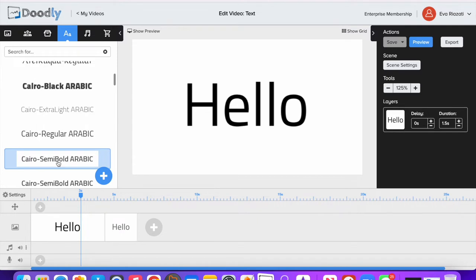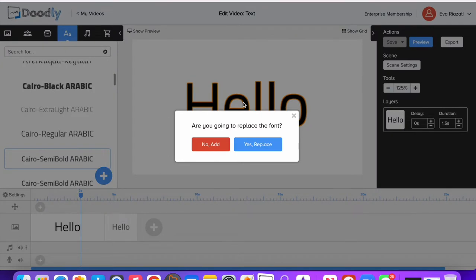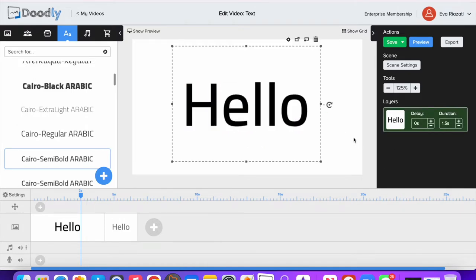So what I do, I just grab this font and hover over my text and let it go. Then it asks me if I want to replace the font, and I click yes, and it changes automatically. It's very simple.